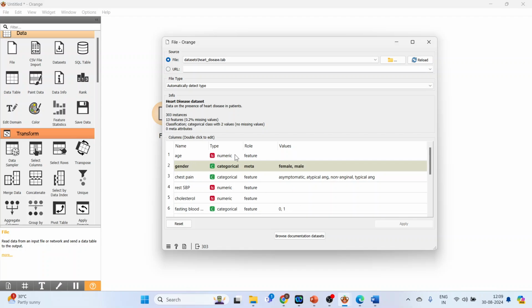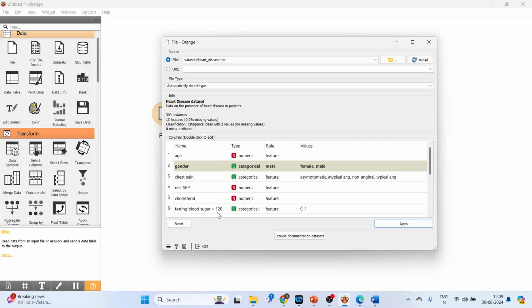So age is numeric, role feature. Gender is categorical, role meta, values male, female. Chest pain type is categorical, feature, values are asymptomatic, atypical angina, non-anginal, typical angina. Rest SBP is numeric, feature. Fasting blood sugar: is it greater than 120? If yes, indicated by 1. If no, indicated by 0.